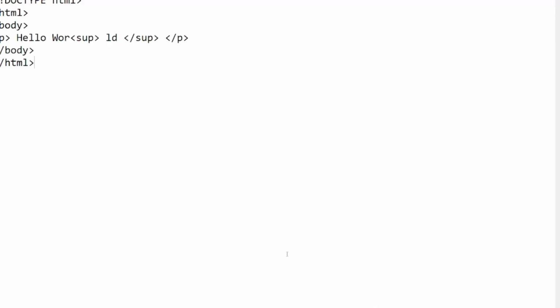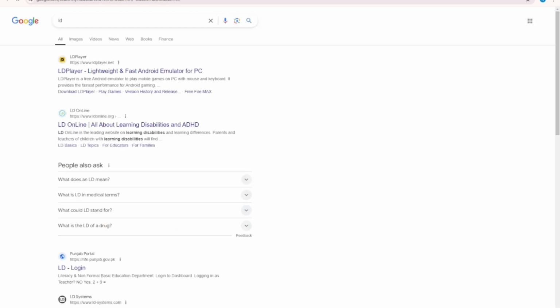Now let's save this, go over here and reload this, and see it is superscript over here. So now if I do subscript, then what will happen? Let me reload this. And see, this became sub, down. So this is how you do superscript, and by mistake I just did subscript here.